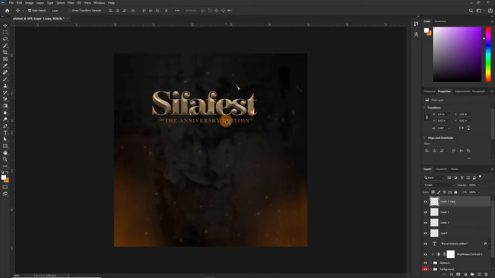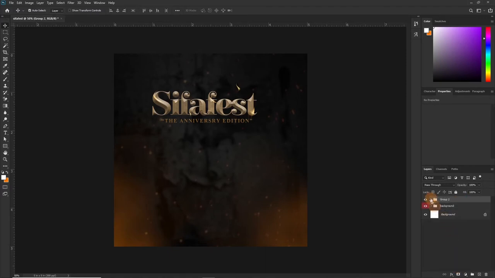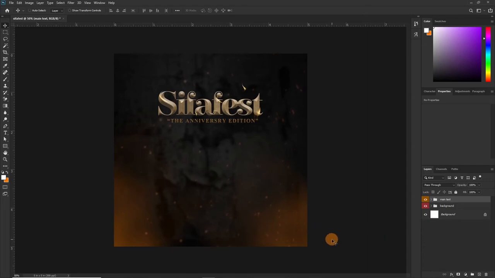Let's put all this text and their effects into a group. Let's select all, Ctrl G to group. Let's name it main text and change the color here. Right click, select any of these color choices. I'll go with orange.